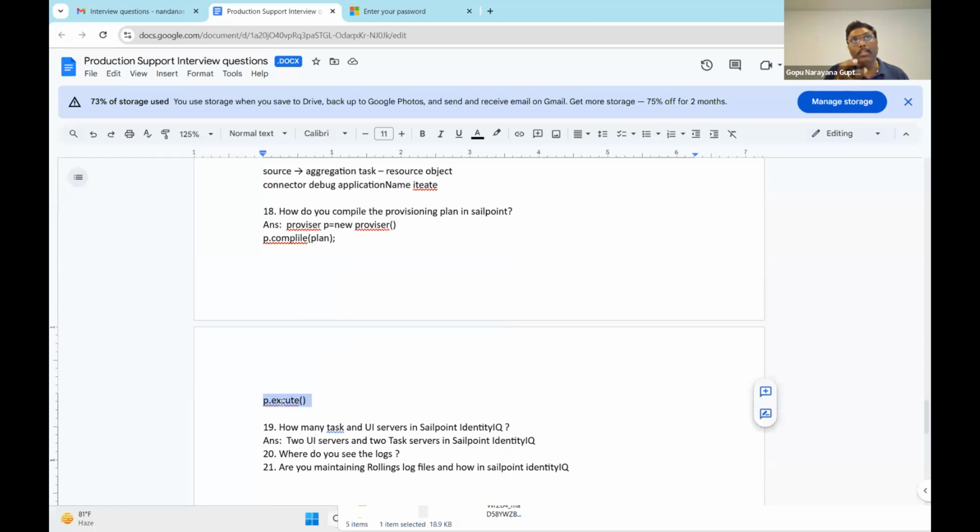And you can also see that you have created a plan. That plan you can send to the LCM provisioning workflow also. If you pass that plan to the LCM provisioning workflow, it will compile.